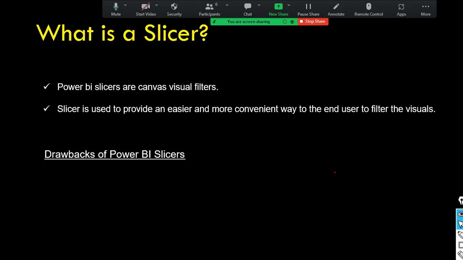So Power BI slicers do not support the drill down feature. Yesterday we saw in the matrix, when we dragged and dropped more than one column in the rows field and also in the column field, we were able to see that the drill down option got enabled, right? So you drill up, drill down, drill to the next level, that icon will get enabled. But in slicers, the drill down option is not possible.